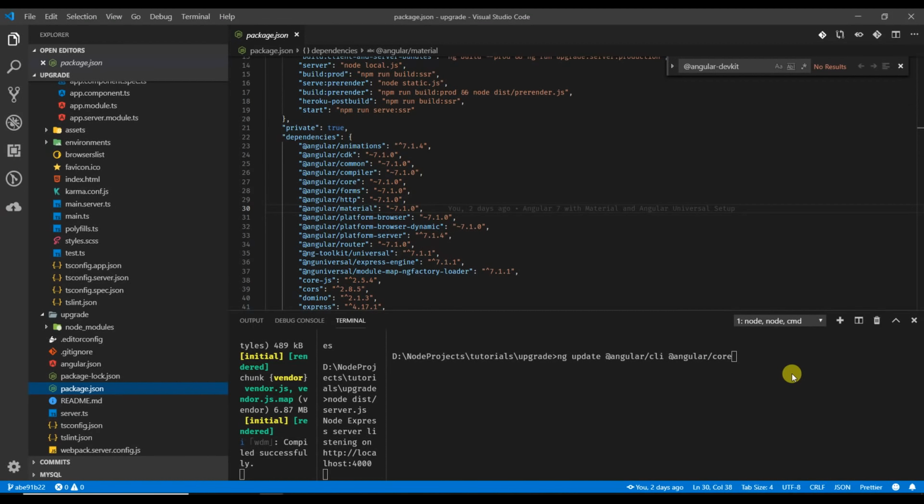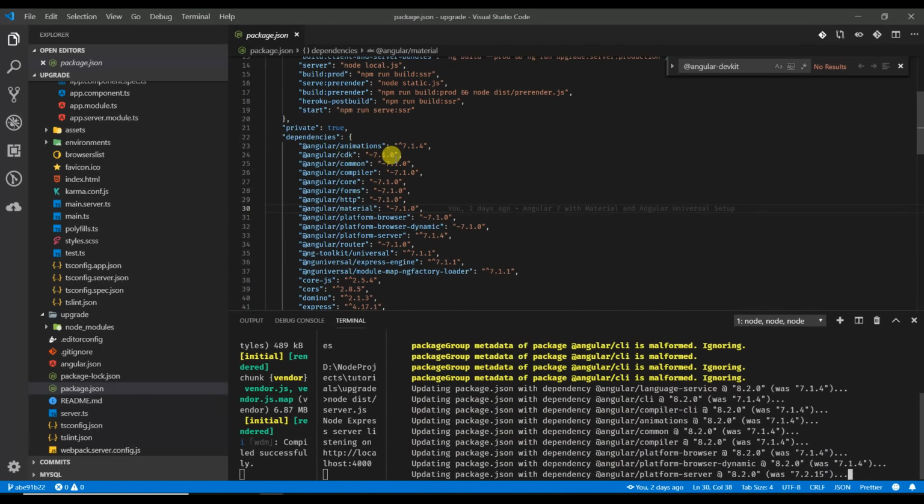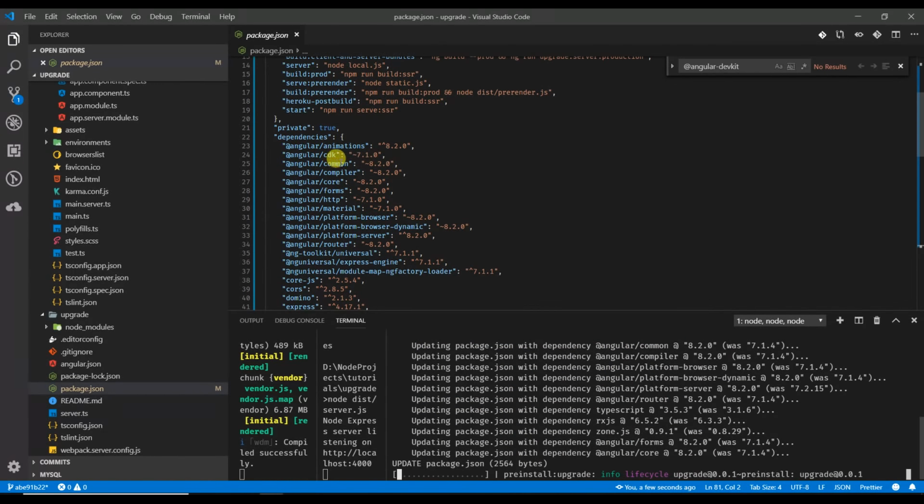So now let me update to Angular 8. To update that, you have to just run that command, and as you can see, all your core, forms, common, everything is 7.1.0. By default, when you run that particular command, it will upgrade it to 8.2.x.